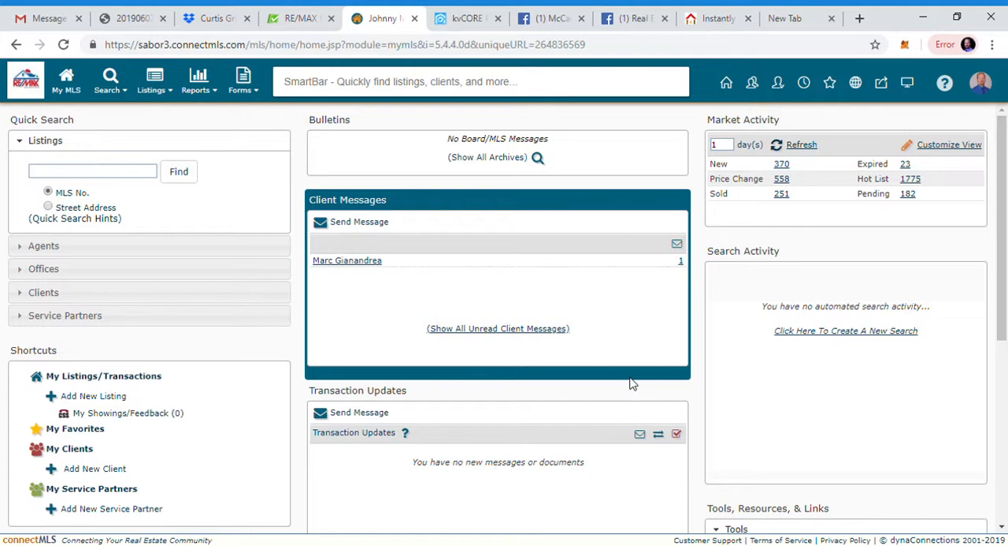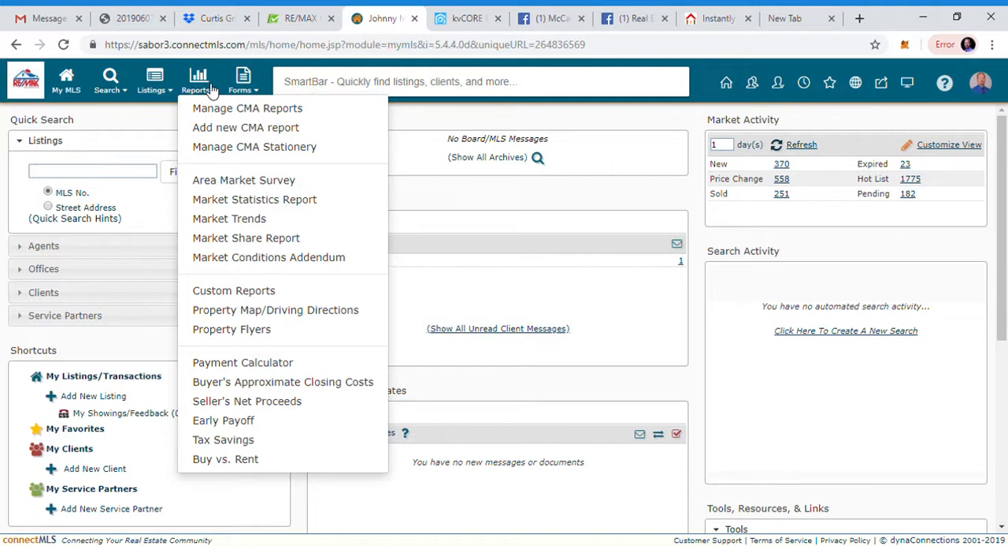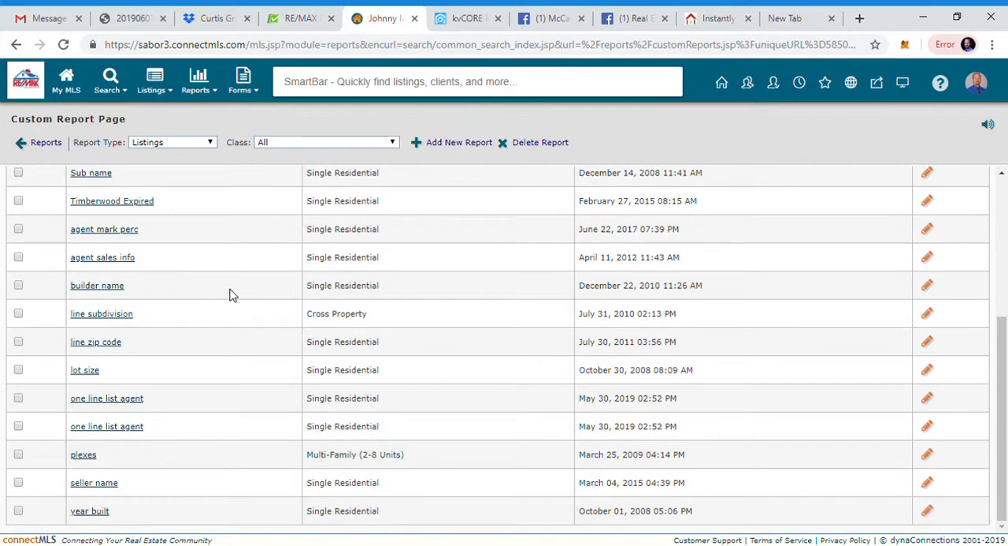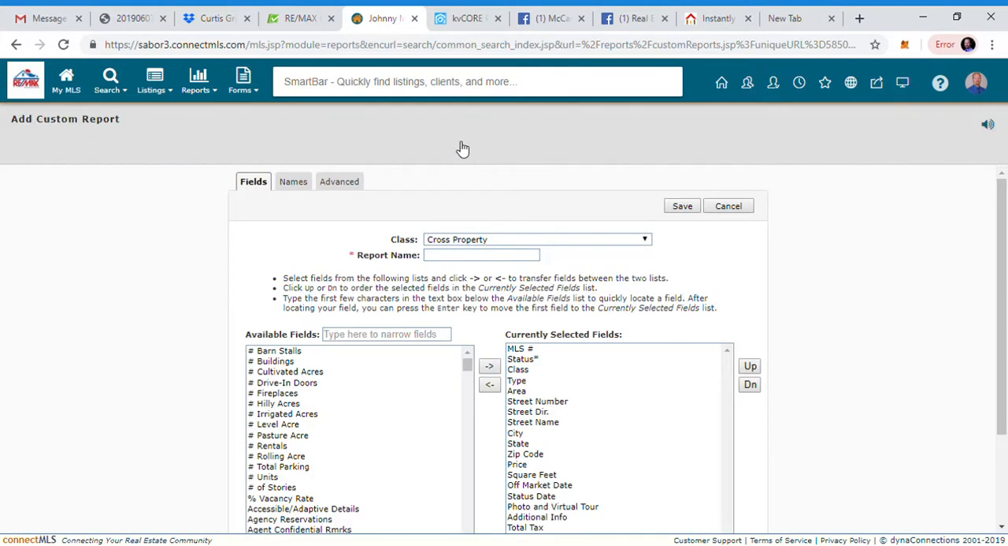So as you can see on my screen here, I'm in the MLS, and what we're going to do is go over to reports, which is up here in the top left. Now we're going to go down and we're going to do custom reports. Now once we're in the custom reports window, and this is from the classic view, okay. Now here in the reports, these are all the custom reports I've done, probably for the last 11 years or so. But we're going to do a new report right here. So let's click on the new report button.